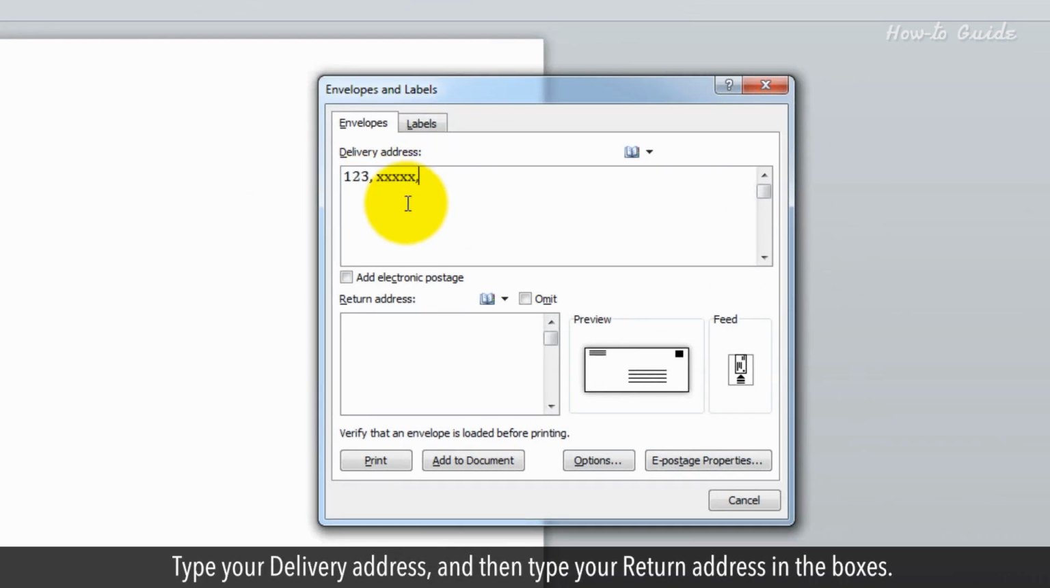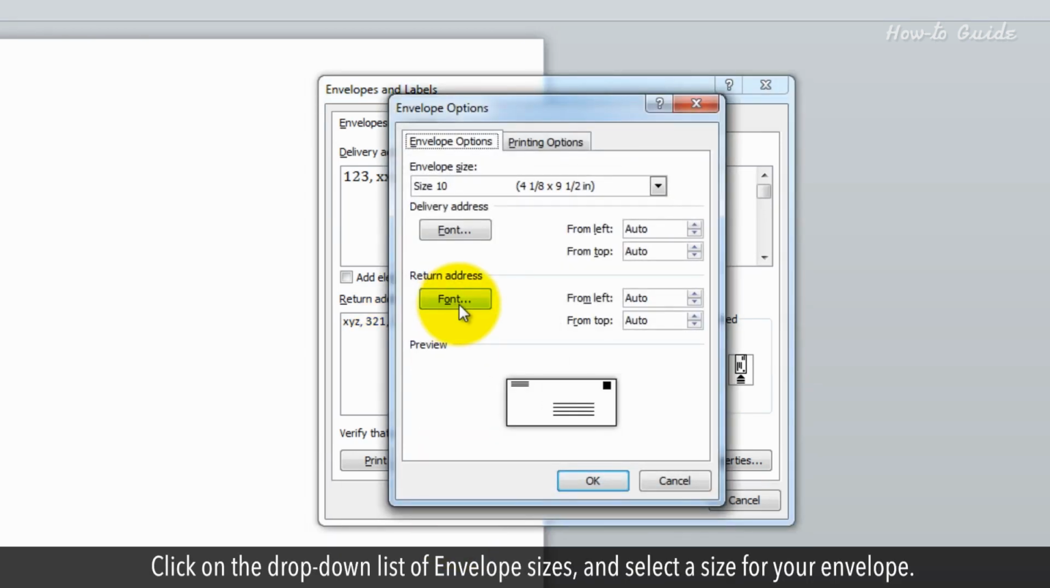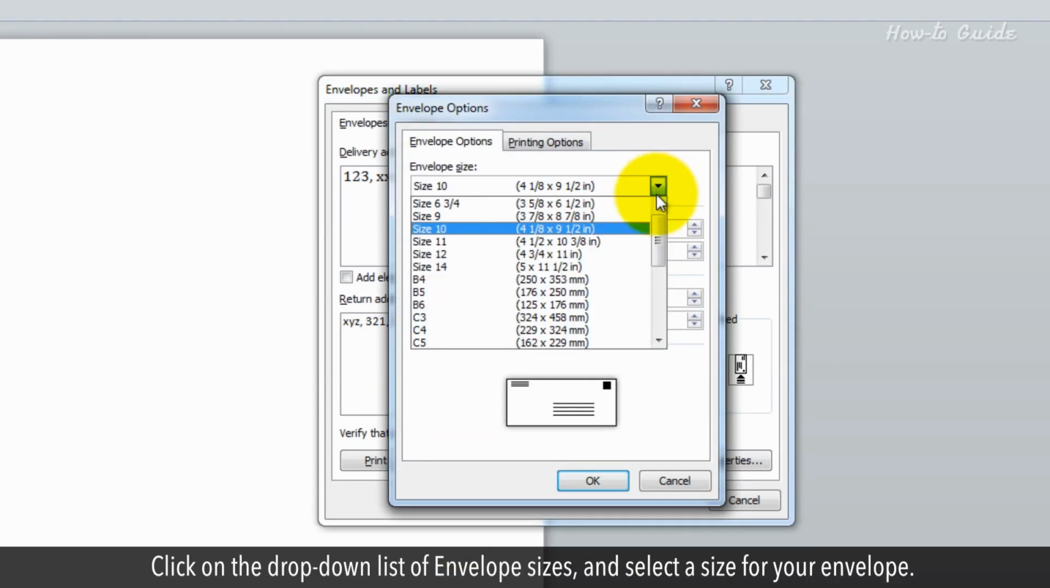Type your delivery address, and then type your return address in the boxes. Click on the Options button. Click on the drop-down list of envelope sizes and select a size for your envelope.